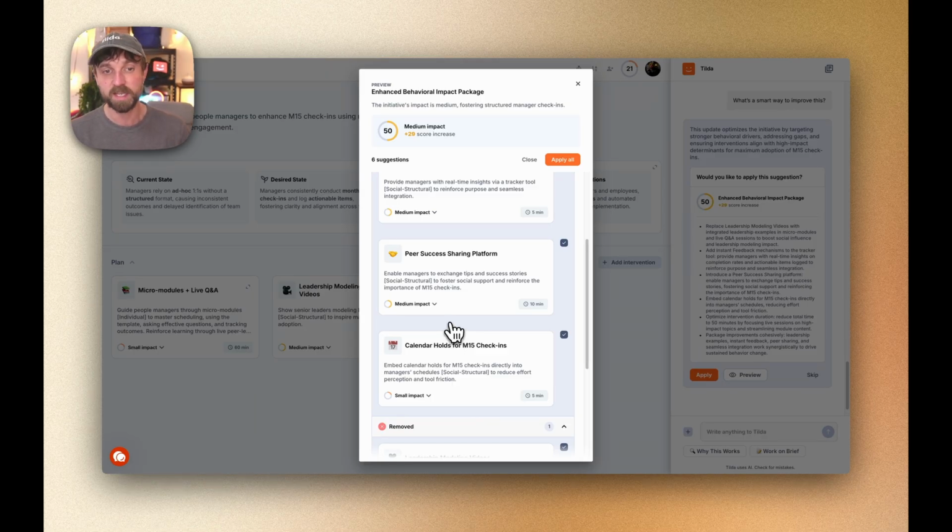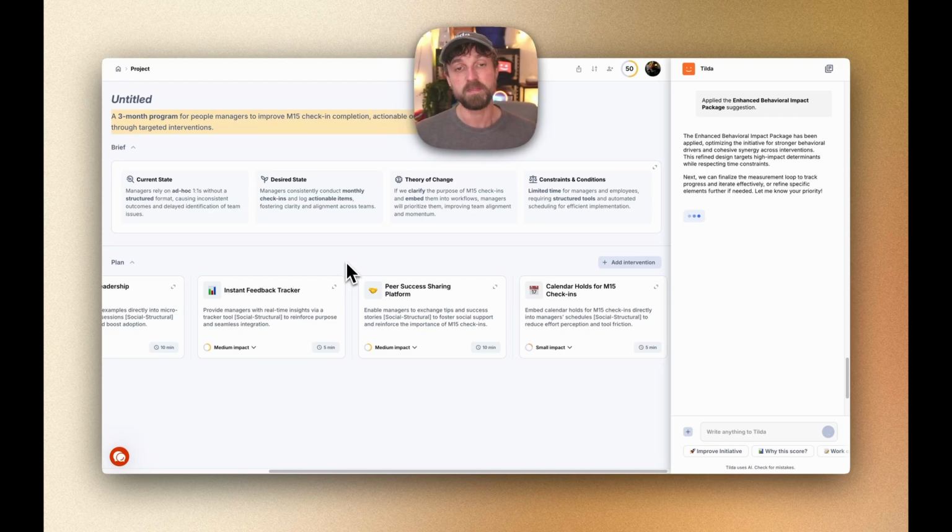So just really making sure that we're embedding this in their work and they're not having to do as much work to remind them. And look, we've really got the score up there, a plus 29 increase to 50. Let's apply all, and then the next piece of work will be to go into each of these initiatives, build them out, and make sure they work for me in my organization.